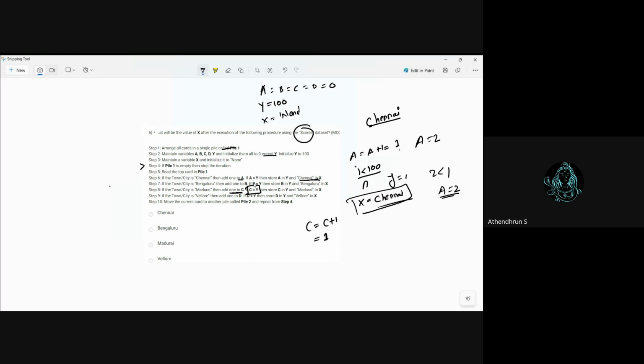Sir, Y will always be 1, sir. Let's store A in Y. The value will be 1. Y will always be 1, sir. Basically, this tries to find which city occurs first. That's all. That's what this code is trying to do. If we add 1 to A, then if A is less than Y, then store A in Y.